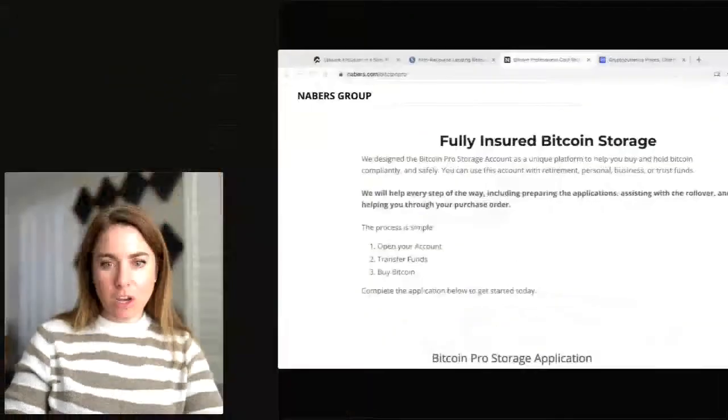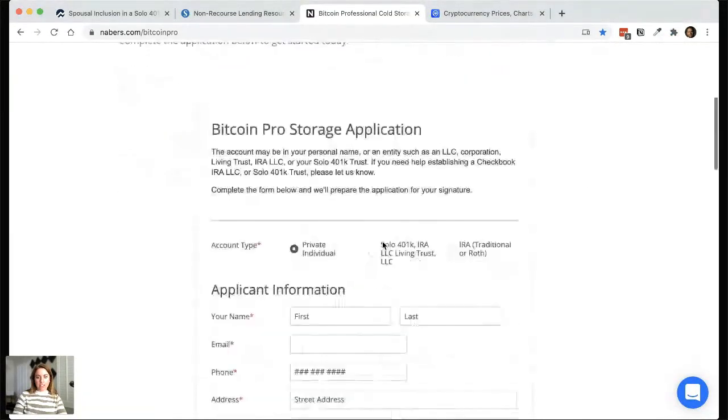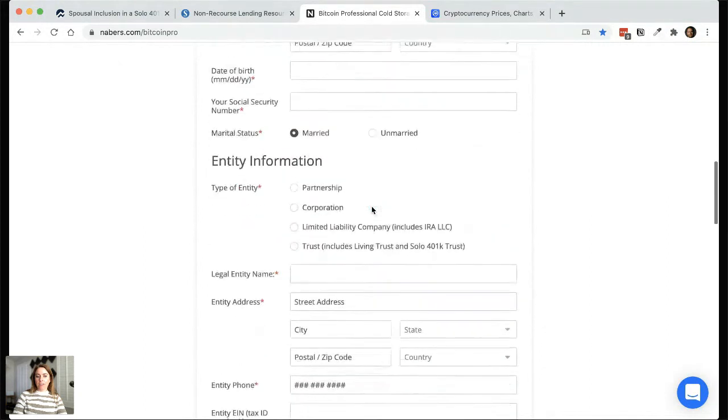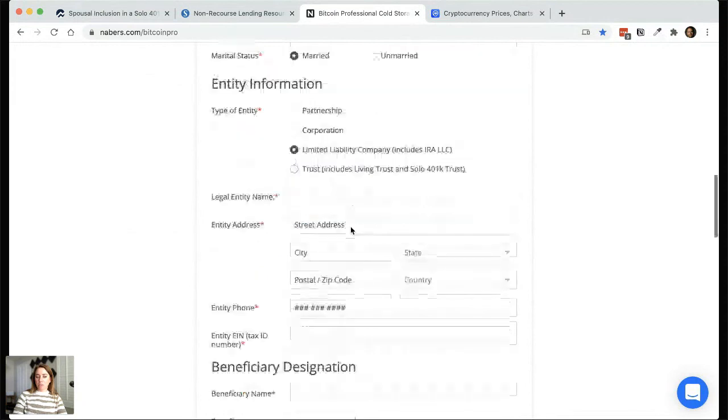Yes, absolutely. If we go back to that page here, I'll just show you the application. On the application, Jorge, you can see it says right here: is this coming from a solo 401k, IRA LLC, a living trust, or a regular LLC? You would just put it in this little box right here, and on the right it says entity information, limited liability company includes IRA LLC. And then you'll input the rest of your information.